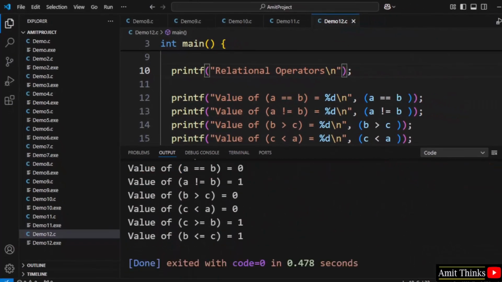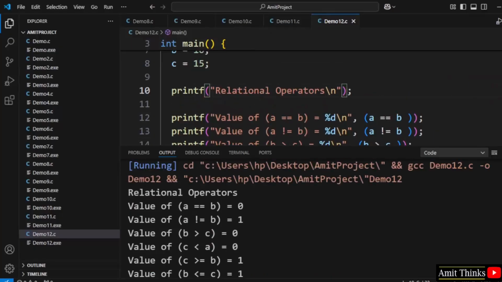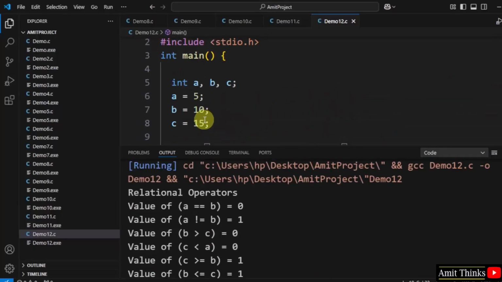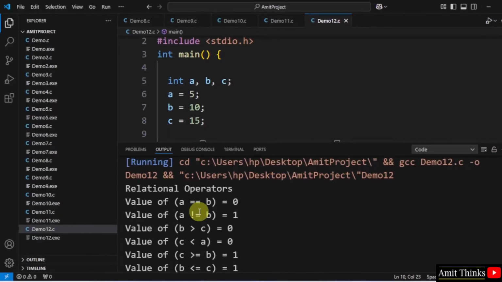Okay, now let us compare the output. Our A was 5, B was 10 and C was 15. First A is equal to B, no, false, so 0. A is not equal to B, true. These two are not equal, so true means 1. Is B greater than C? No, so false. Is C less than A? No, so false and 0.